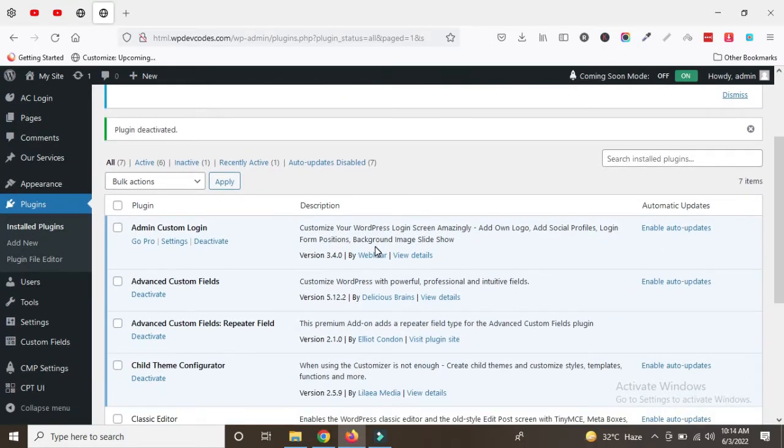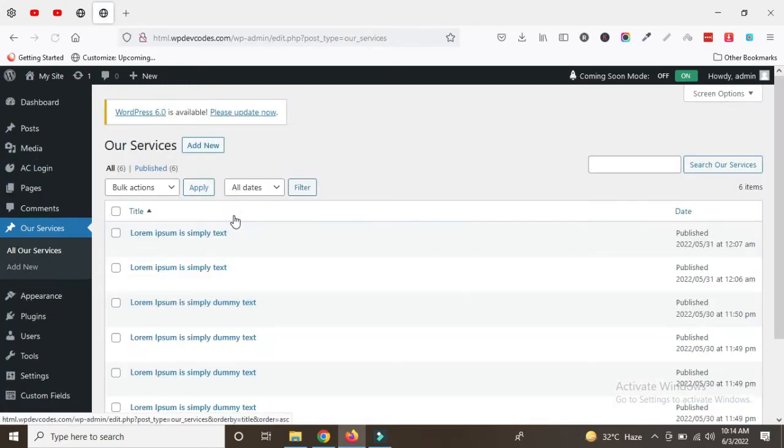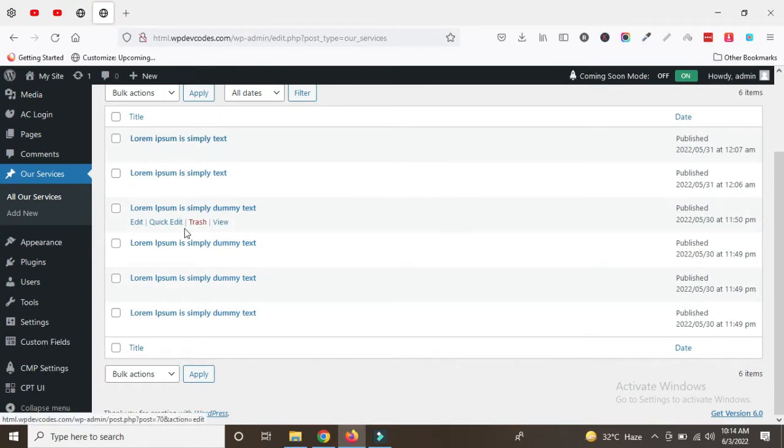Hello guys, in this tutorial we'll learn how to add advanced custom field in a custom post type. So in our previous tutorial we already knew how to create a custom post type, and we have created a custom post type called our services. So when you click on our services post type, you can see there are multiple posts already added. Now we are going to add advanced custom field for each of those.